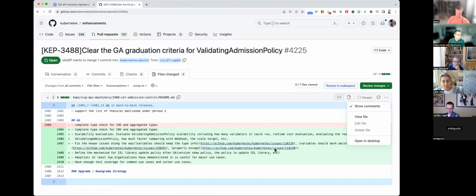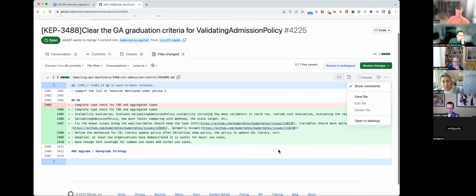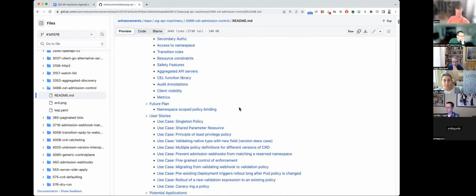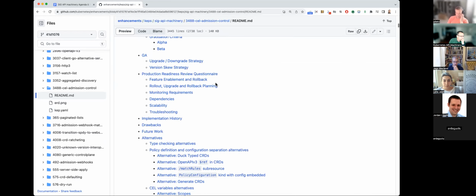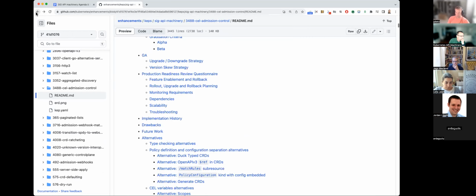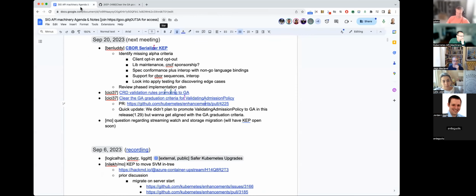So later, when we are ready to promote the feature to stable, we make sure we checked everything and we are fully ready. That's a list which I currently think about. Please let me know if I missed anything. So there are some issues coming from the previous beta promotion, and there are some things related with adoption and scalability.